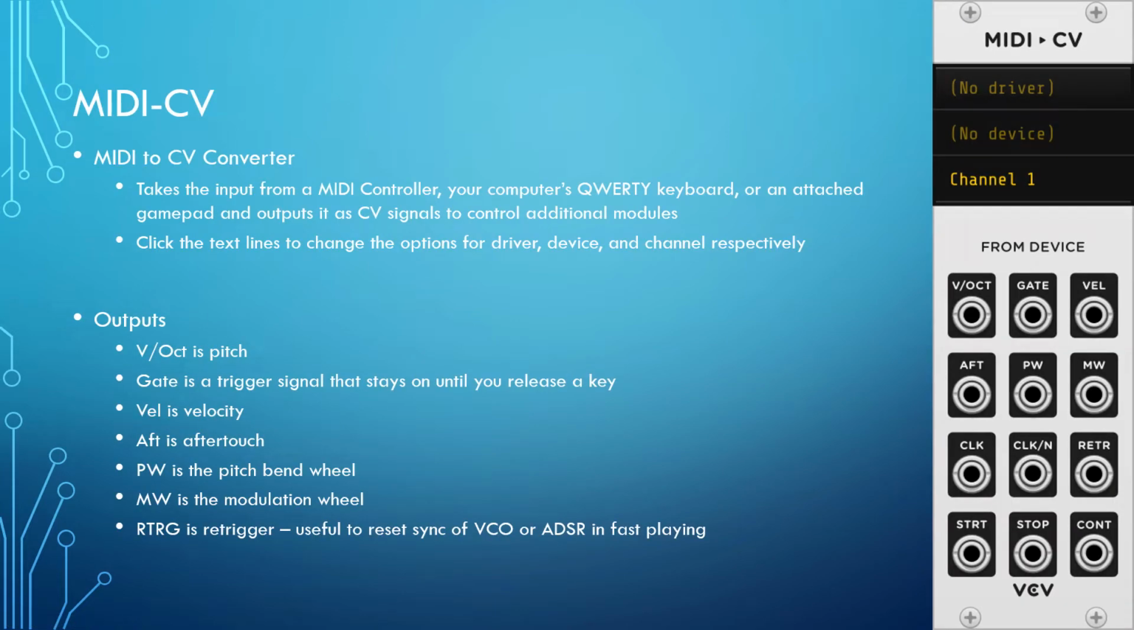Starting with the MIDI to CV converter. This takes the input from a MIDI controller, although you can also use your computer's QWERTY keyboard or a gamepad, and outputs this information as CV signals to control additional modules. If you click on the text lines that currently say no driver and no device in this picture, you can change the options for driver, device, and channel.